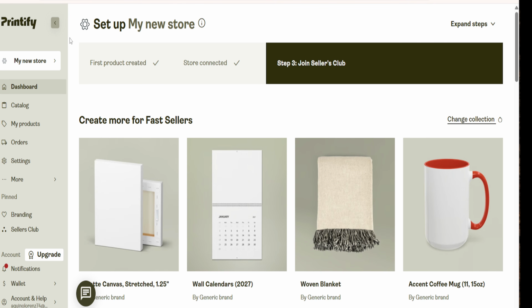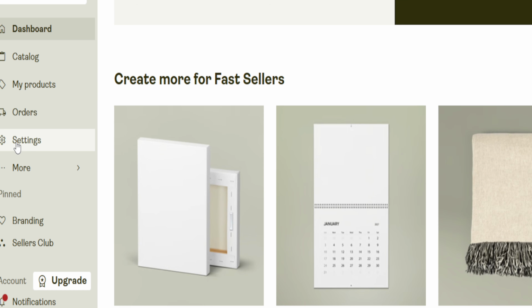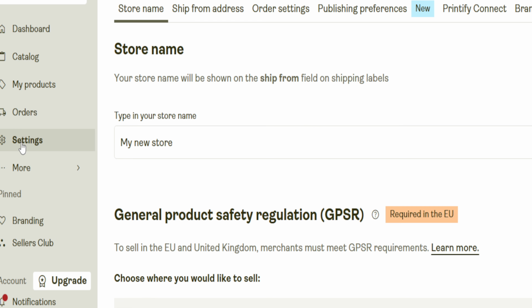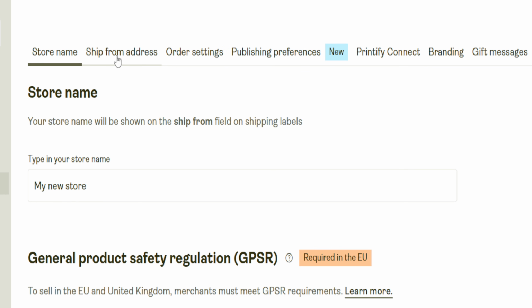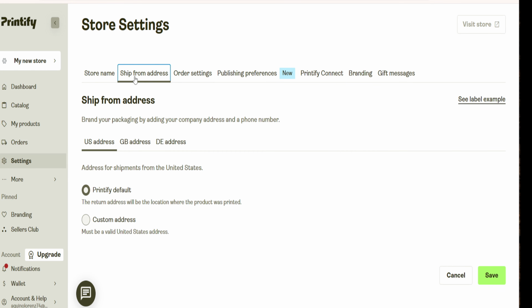On the left-hand menu, click the gear icon labeled Store Settings. Once you're in Store Settings, select the Ship from Address tab at the top of the page. This is where you control the return or origin address associated with your store's shipments.